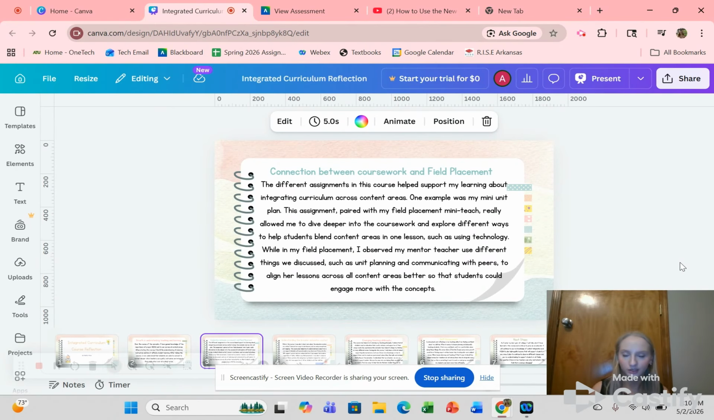And during my field placement, I got to observe my mentor teacher using different things we discussed in class. Like, I got to see her unit planning as well as communicating with her peers and her PLC to make sure her lessons and her units were aligning not only with standards but aligning with all content areas. It flowed better so that students could engage more with the concepts they are learning.